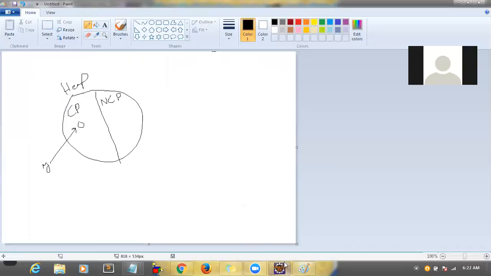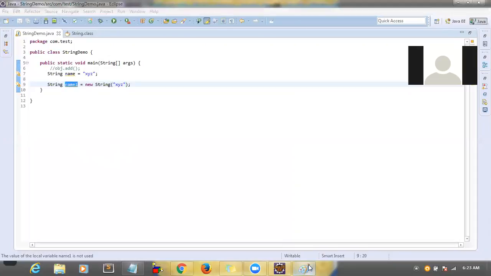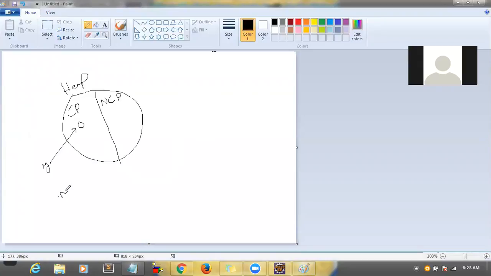Now I will create another string variable in a different way. String name one equal to new String, and you can pass XYZ here. See, both are objects only, right? Now this name one will be saved under the non-constant pool. Both are under heap only, but the place where they are saved is different.